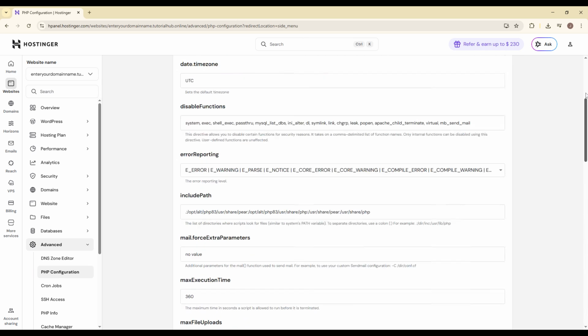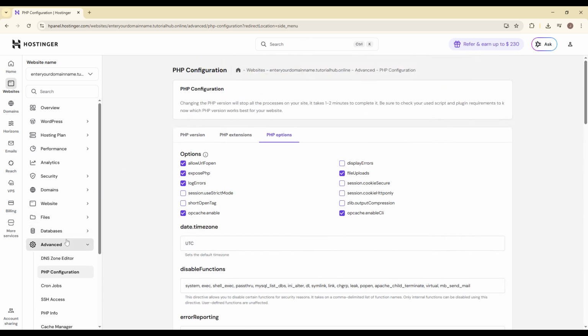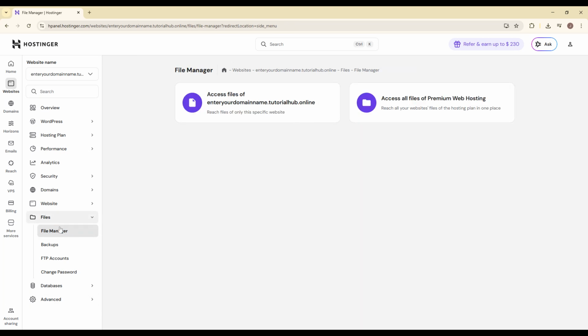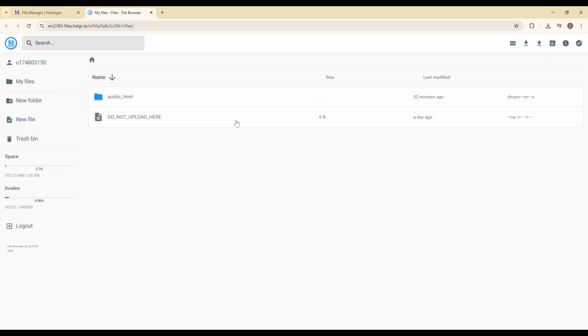Now, here is where you actually find the log files. Once you have enabled error logging, the system will start generating a file named error_log. You can find this file inside your file manager. Go to the dashboard, open the file manager, and look inside the public_html folder. The error_log file will appear right there in the root directory.